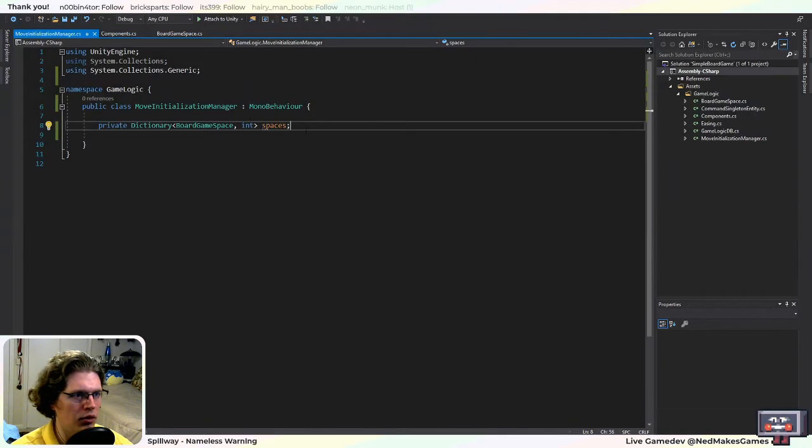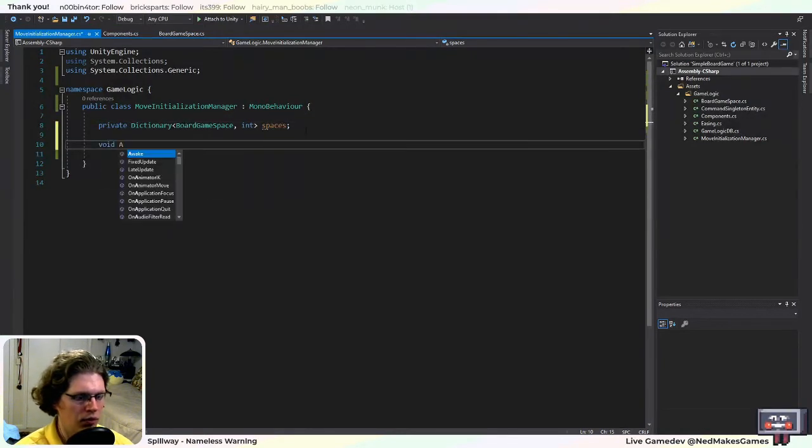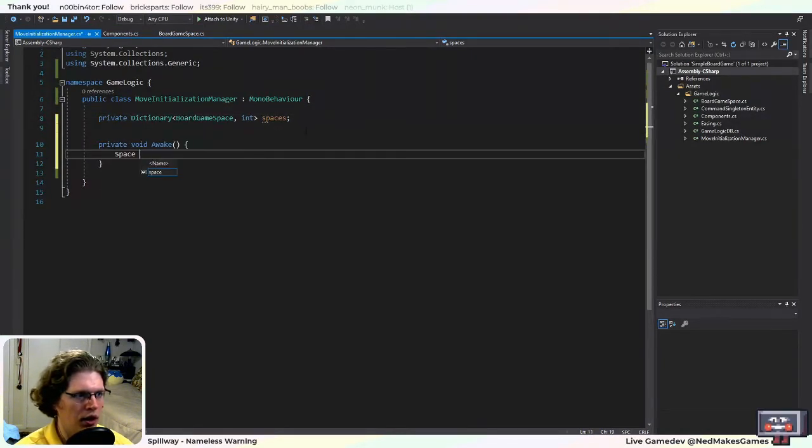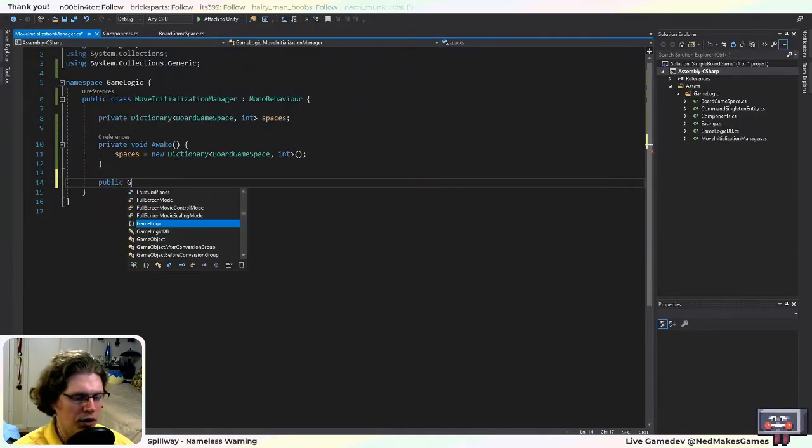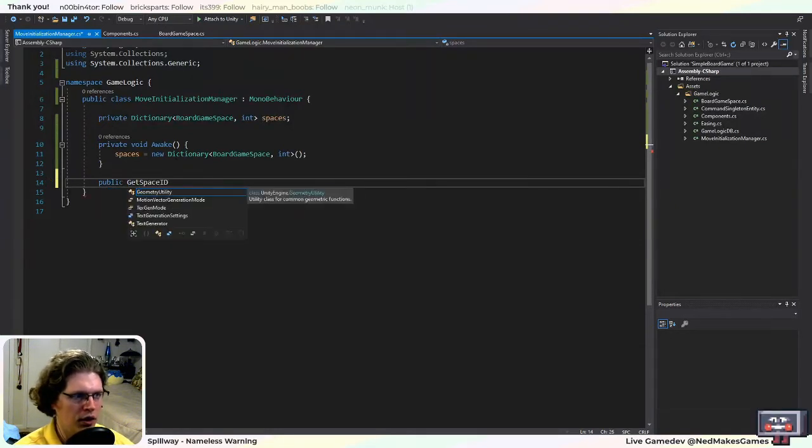And whenever we receive a new space, then we'll try to assign it a number if it doesn't exist, otherwise we'll look it up in this dictionary. Okay, so this will have, I don't know, GetSpaceID, return an integer.